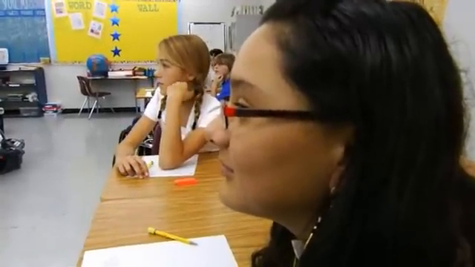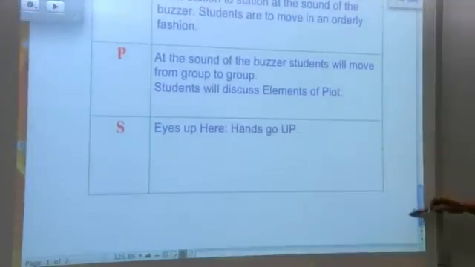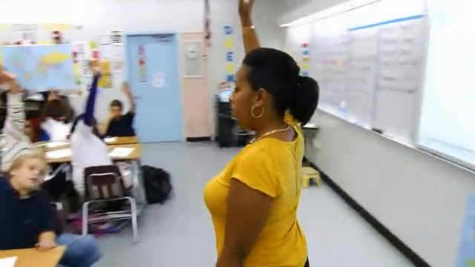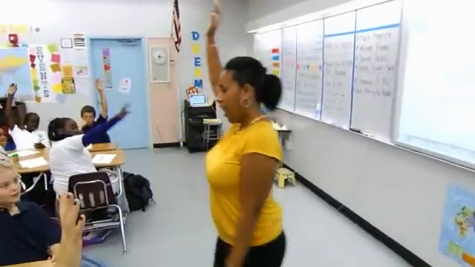You're going to be moving counterclockwise to a different station. I want you all moving in an orderly fashion, okay? No running, there's no rush. Just get up, move to the next station, and complete the assignment. When you hear the buzzer, get up, move to the next station, complete the assignment, okay? Participation, at the sound of the buzzer, you'll go ahead and you'll move, all right? You will be discussing only the elements of plot. And for the signal, I will say eyes up here, my hand will go up, and what are your hands going to do? Muchas gracias, all right?